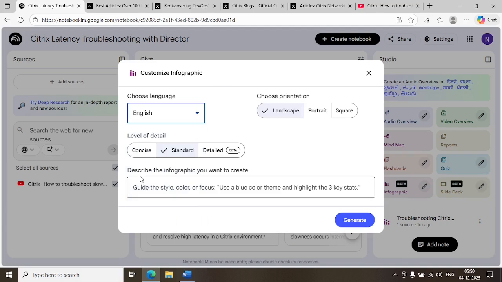And also describe the infographic you want to create. At any point in time, if you want to give an additional prompt or customize it according to your requirement, you can also mention the details here. See, something like: use a blue color theme and highlight the 3 key statistics. So this is a customized prompt that you can use before creating.